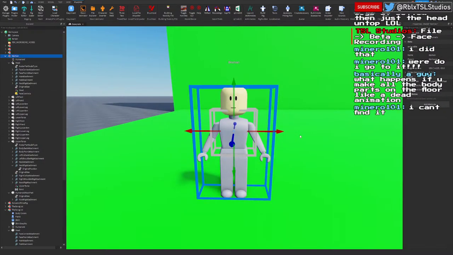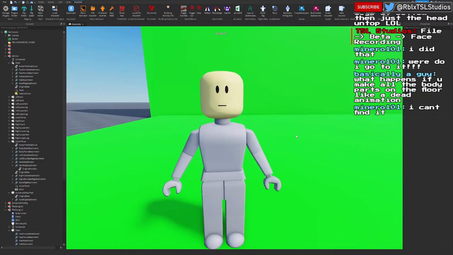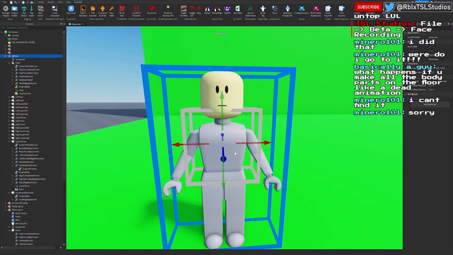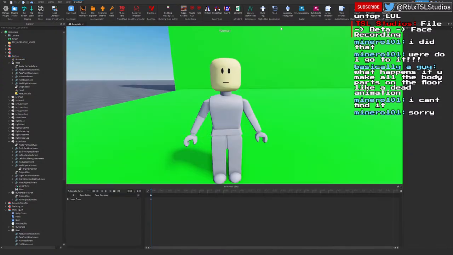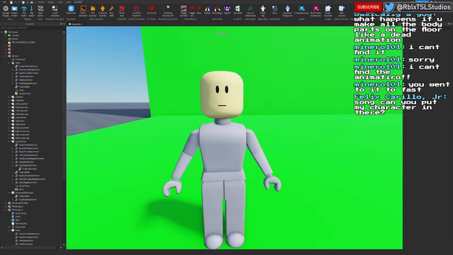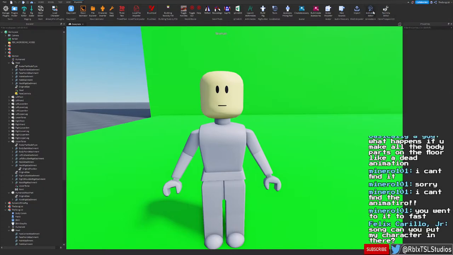Woman. What happens if you make all of the body parts on the floor like a dead animation? I don't know. I can't find the animate. This one? Go to plugins. Plugins, and it should be there. It's literally one of the default ones. Yeah. Go to plugins. Plugins, and I'll move the chat. Here you go. It's this one.